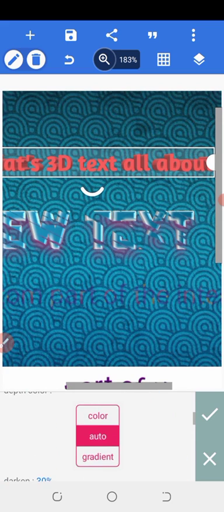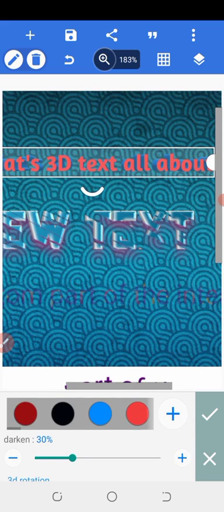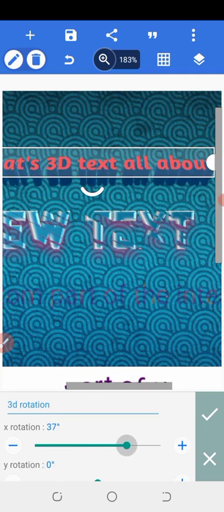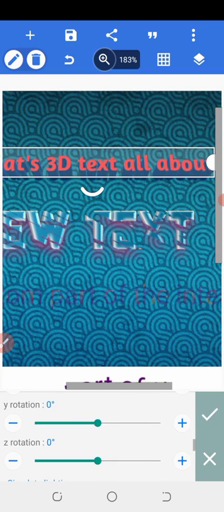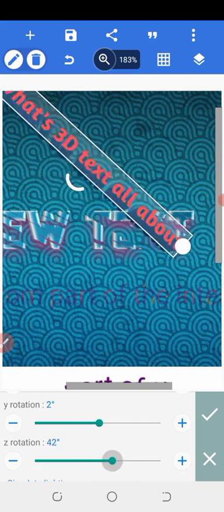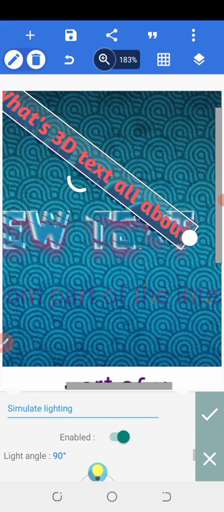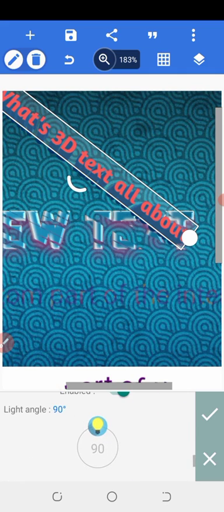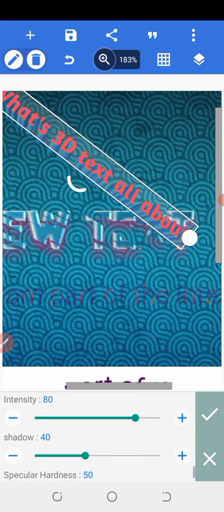The effects. You can change the color. Let's use blue. You can change how dark it is. You can change the rotation. You can just do anything based on your liking. So you can also use light angle. Just try this out and see what it gives you.